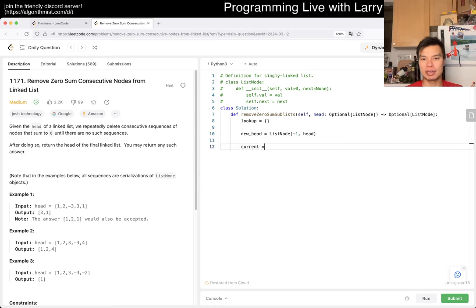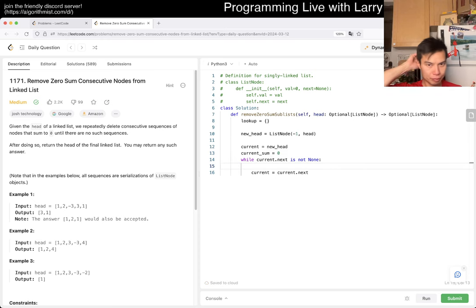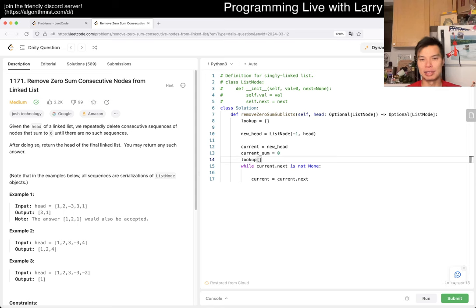Okay, so current is equal to new head, right? So then while current.next is not None, current is equal to current.next, and this is just iterating. Okay, so then now we have the current pointer, but also the current sum, right? Current prefix sum is 0. We have here, and maybe I can even put lookup of 0 is equal to current, because that's like a base condition, maybe.